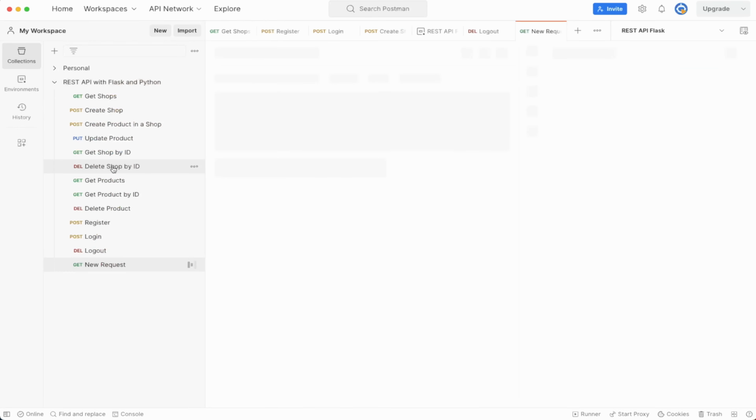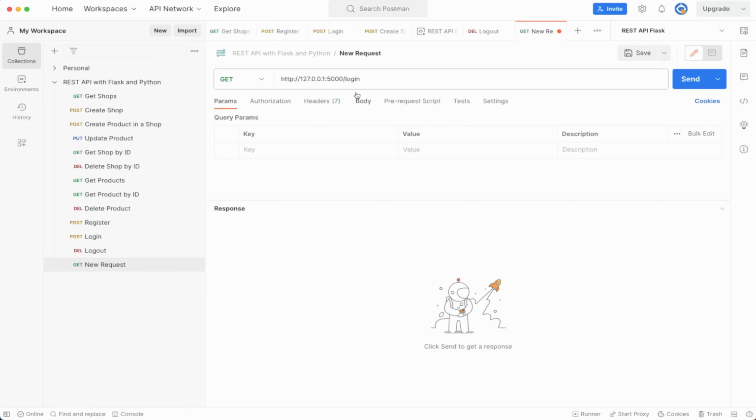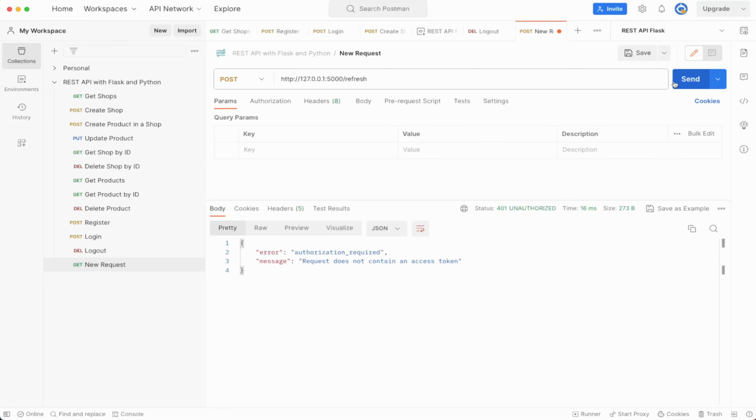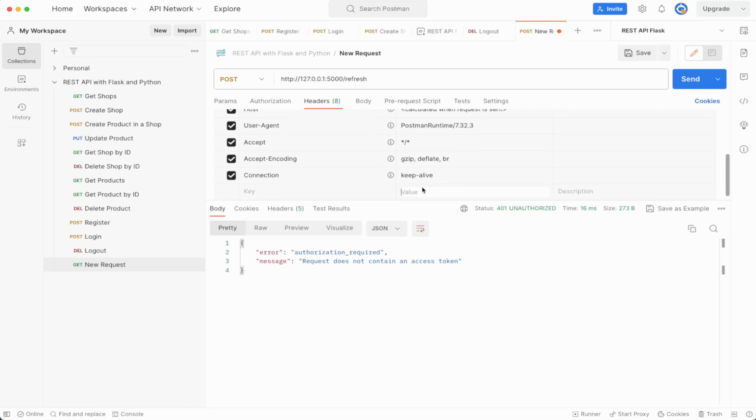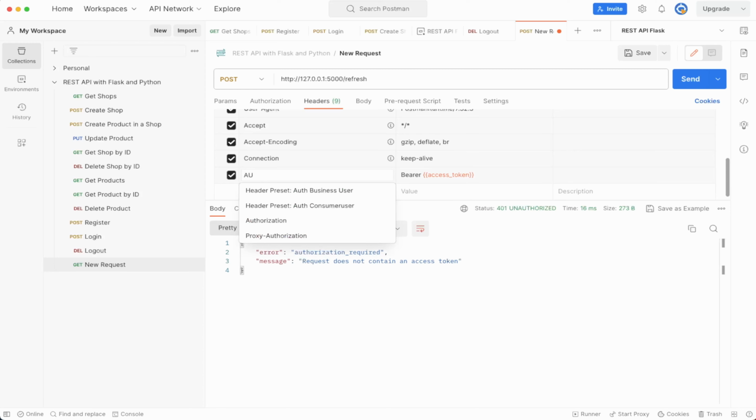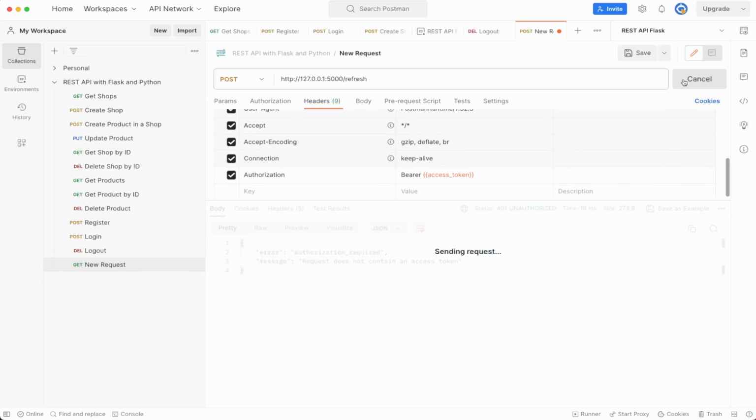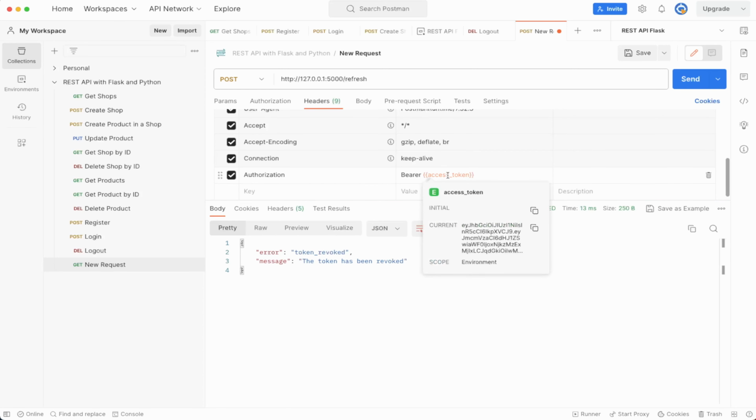We also have another endpoint, which is token refresh. Let me add a request, and it should be refresh, and this should be post. Let me send. It says request doesn't contain an access token. That means I need to provide the access token. Let's have this access token, and let's say authorization. Let me send. So this token was revoked, right?